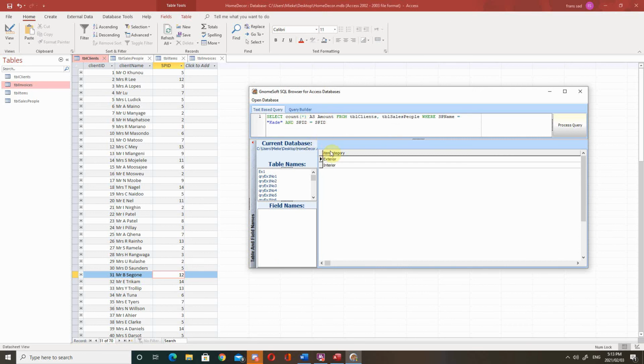It doesn't matter which way around. So you can say where my table salespeople dot SPID is equal to my table clients dot SPID. And let's quickly see this. It will just say 6. I think if you go count there should be 6.